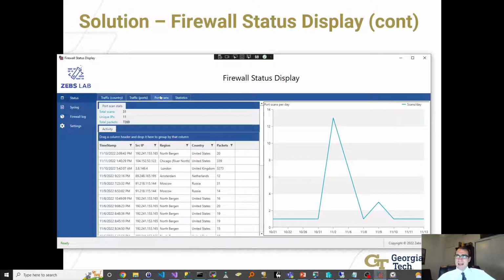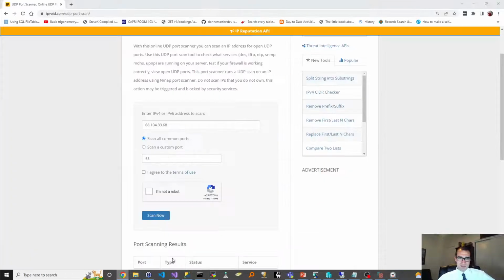When you go to this tab, it shows you the port scans. I have a graph here that shows port scan history by date. As you can see, I've set up a lot of port scans here; I've done some test ones. So I'm going to start another one right now just so you can see how this works. I'm at this website that's a UDP port scan tool, so I'm going to start that now. Within a minute, you'll see the alert come up.